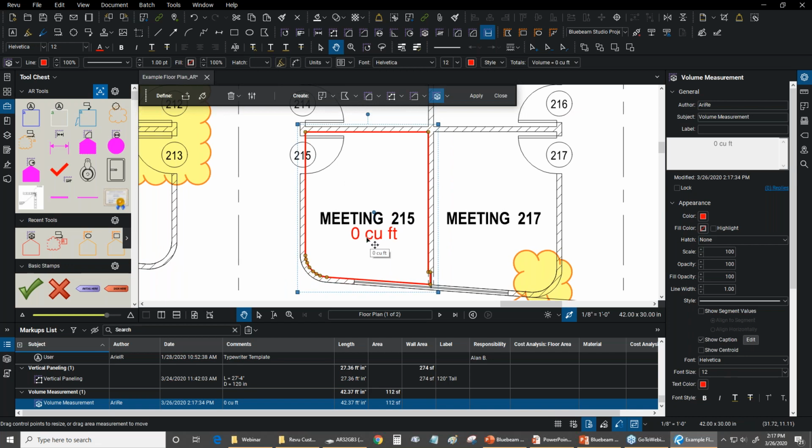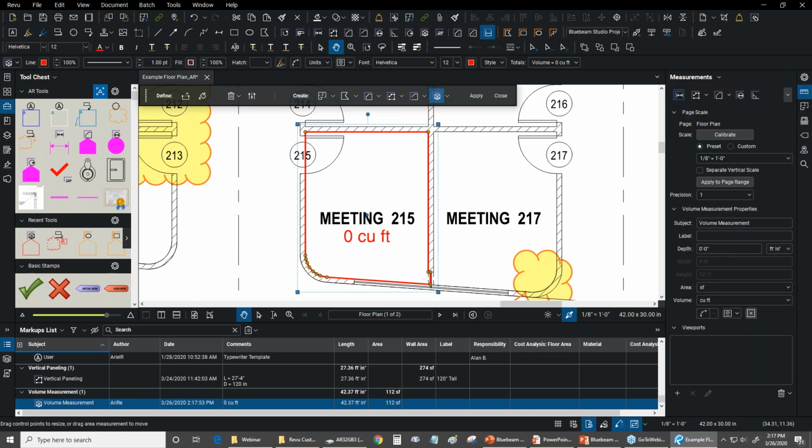Okay, and now this says 0 cubic feet for many reasons. That's because right now there is no depth set. So we're going to go to our measurement panel, and all we have to do is set a depth for this room. And we can also use this to calculate the amount of cost it would take to fill in the room with a certain material. If I assign a material to it, then we can see that.